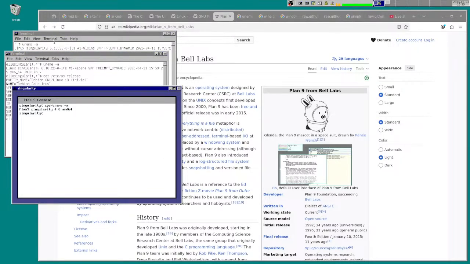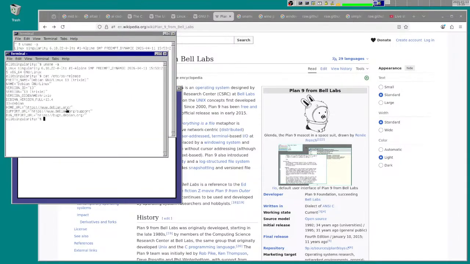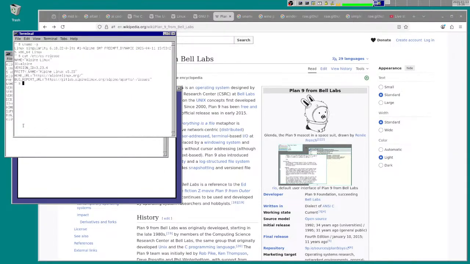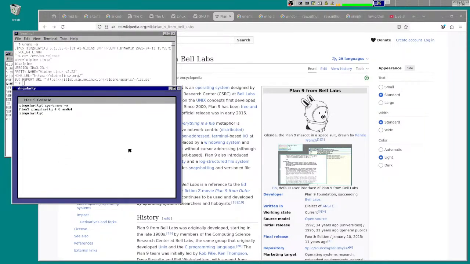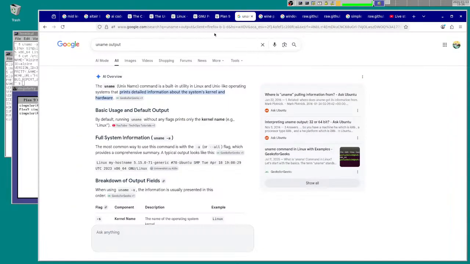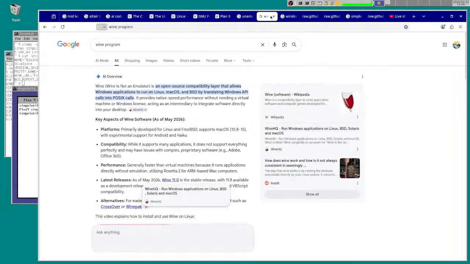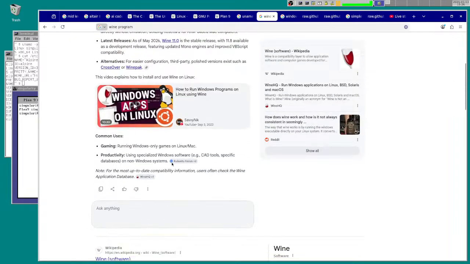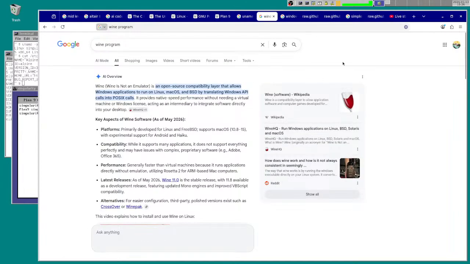It's a different OS, and the different OSs have different strengths and weaknesses. And then what about Windows? Well, there's Wine, which is Not an Emulator, a Windows compatibility layer, and I was going to use that to show you something too.